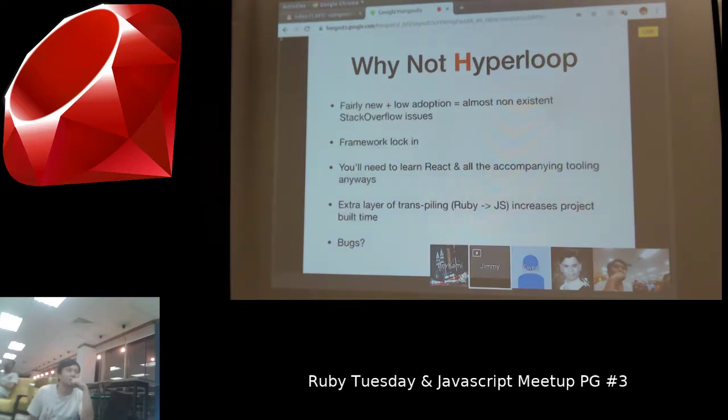Why not to use Hyperloop? I think it's still at a very early stage. Not as in the age of this gem. This project has been there for almost 6-7 years already. But the adoption is quite low. Probably because people like to work directly with JavaScript and React, and not go through another transpiling layer. But yeah, it's fairly new in adoption and very low in adoption.